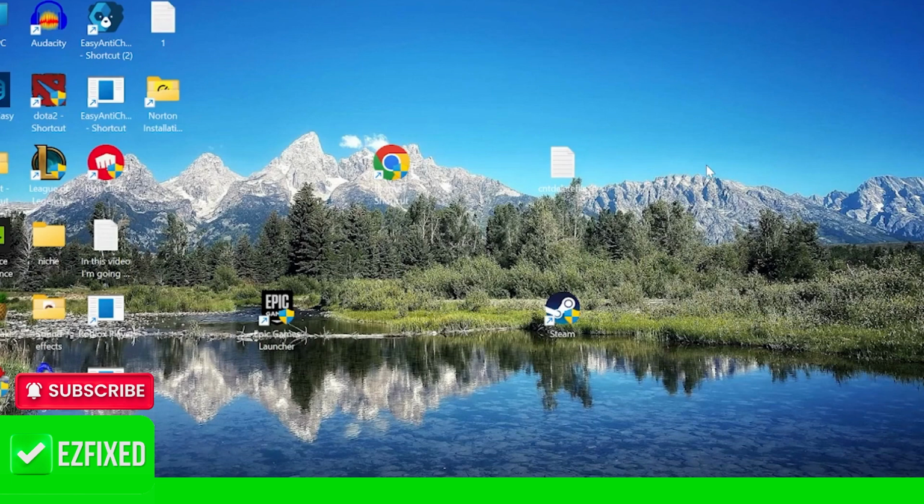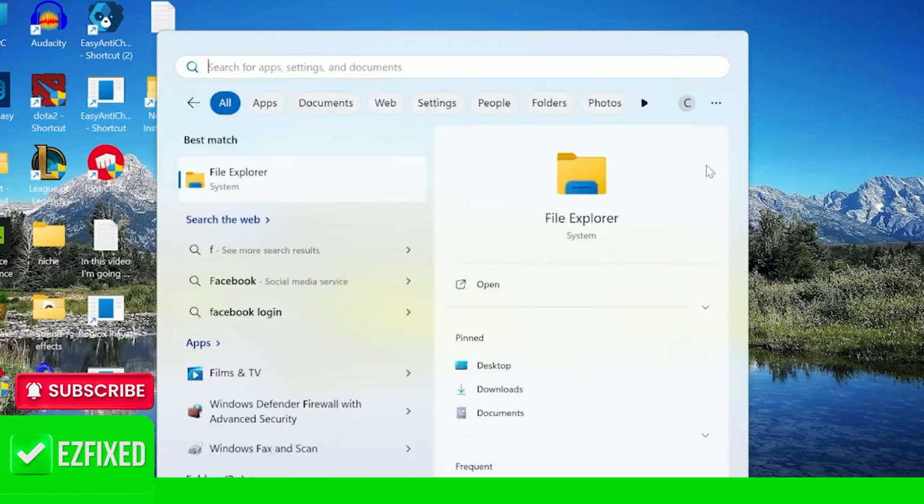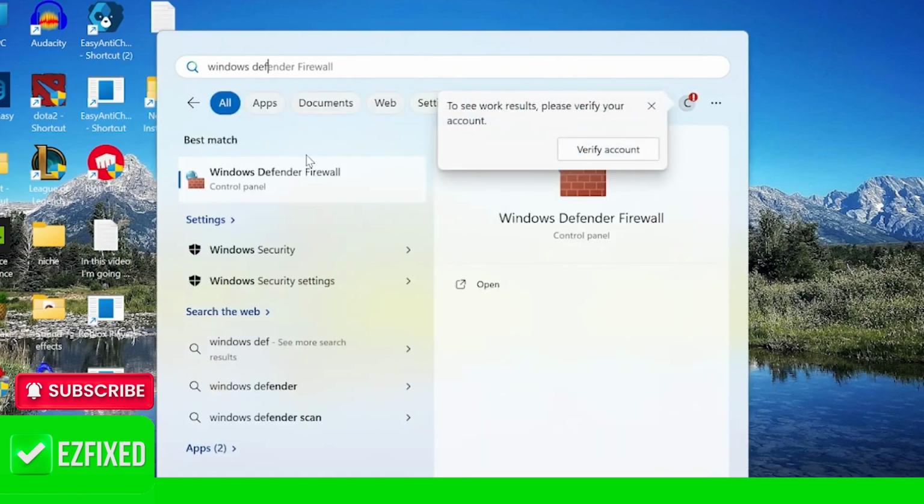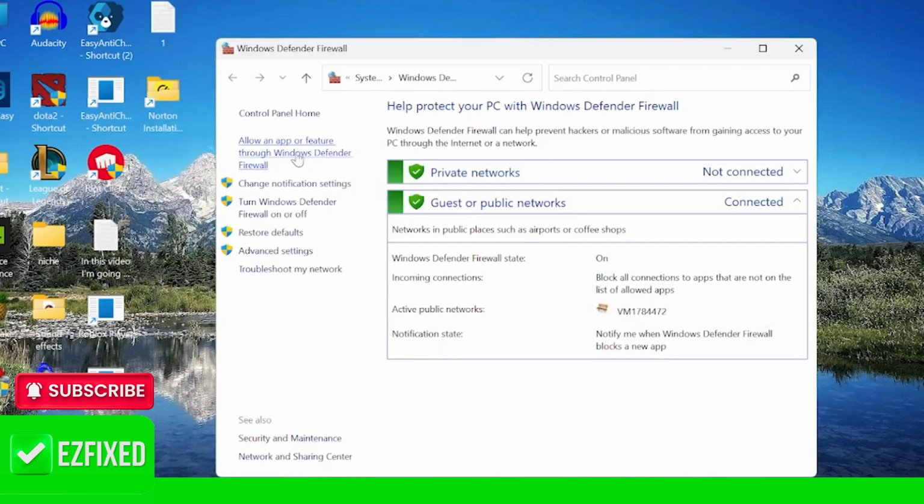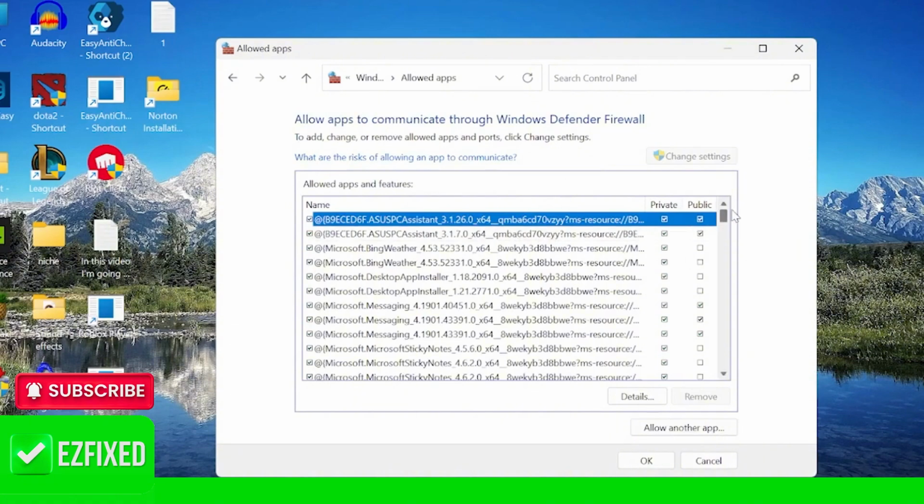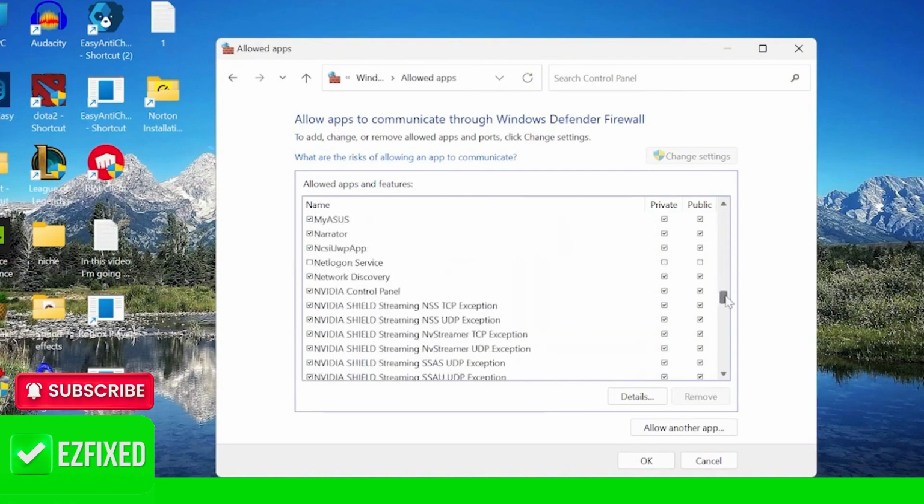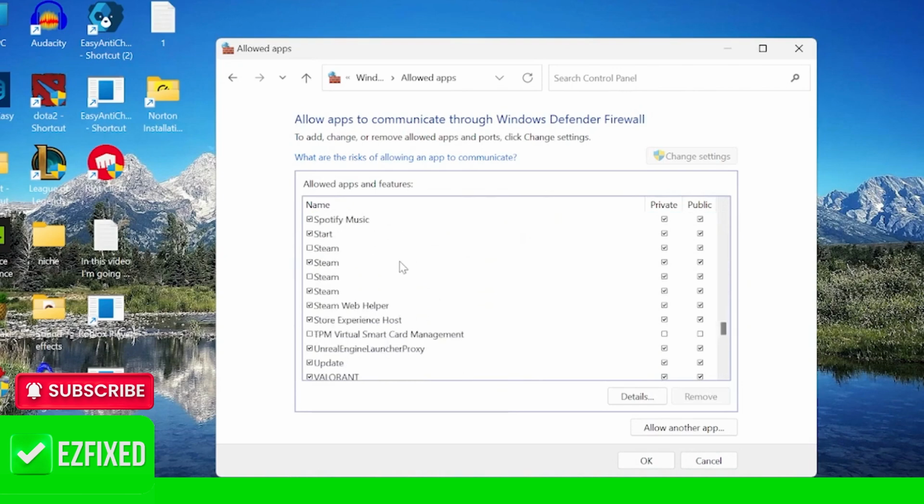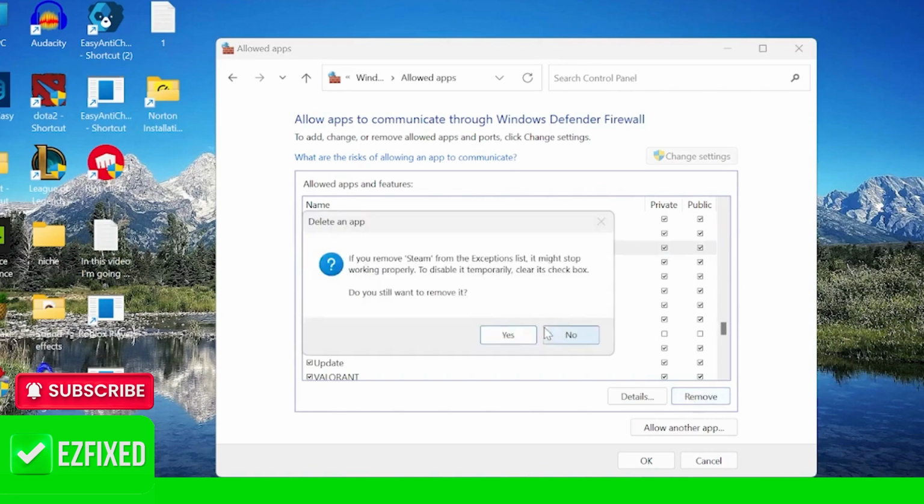If that's still not working, then we can check our firewall settings by heading into the Start menu, search for Windows Defender, and then tap on Windows Defender Firewall. Click on Allow an app or feature through Windows Defender on the left here, and then you need to select Change Settings to make changes to this page. And we can scroll all the way down this list, and we're looking for Steam. And hopefully you see Steam listed here, and if you do, just make sure both private and public are checked in here.